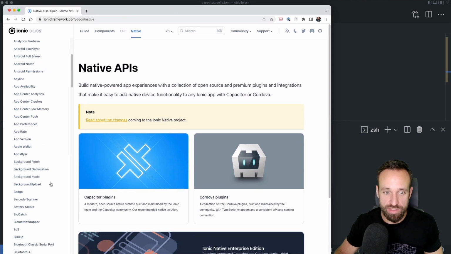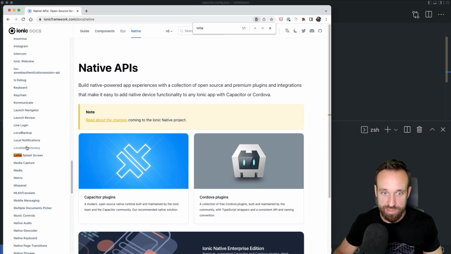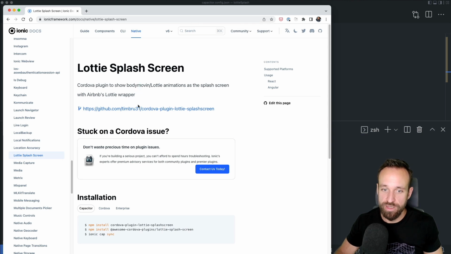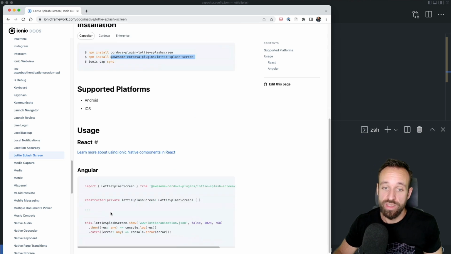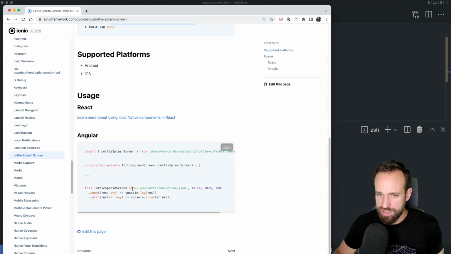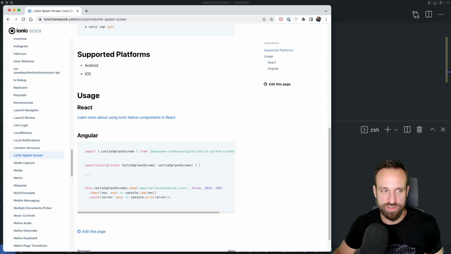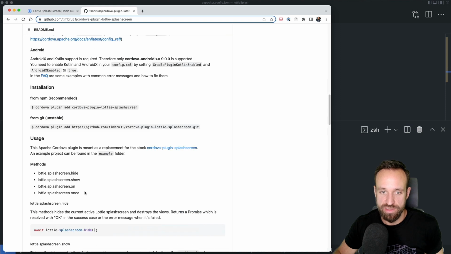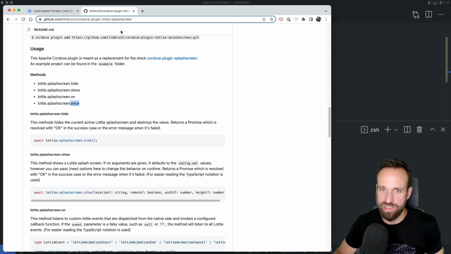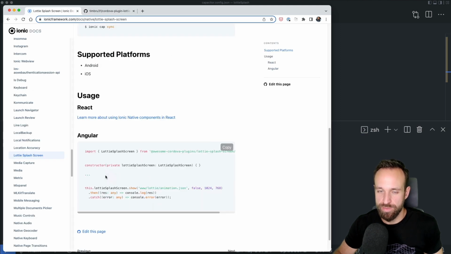If I check it out in here, so let me find Lottie splash screen, there we go. If we would install the awesome Cordova plugin Lottie splash screen package, which we could certainly do, we would have only access to show and I think hide. And there are actually more functions on this plugin. So if you check out this here, you're gonna see it has hide, show, on, and one. So you can also listen to events.